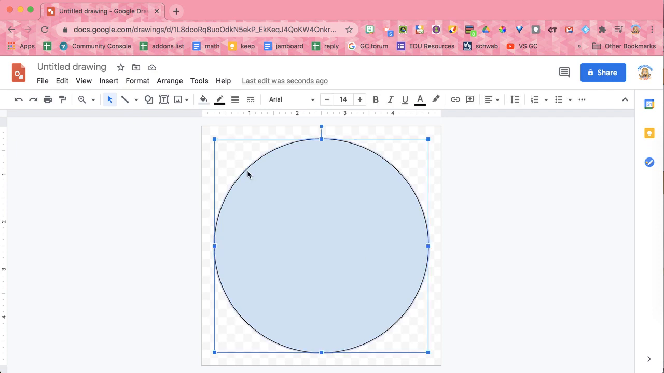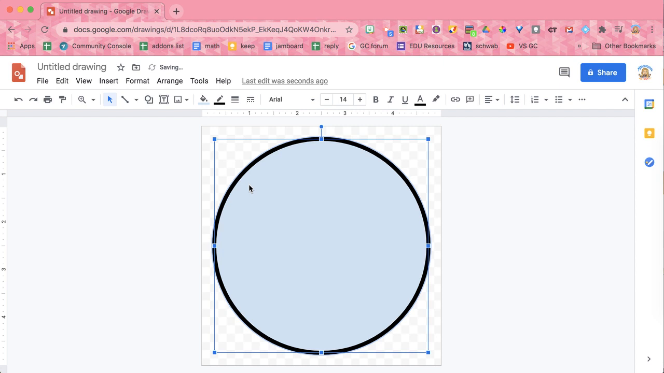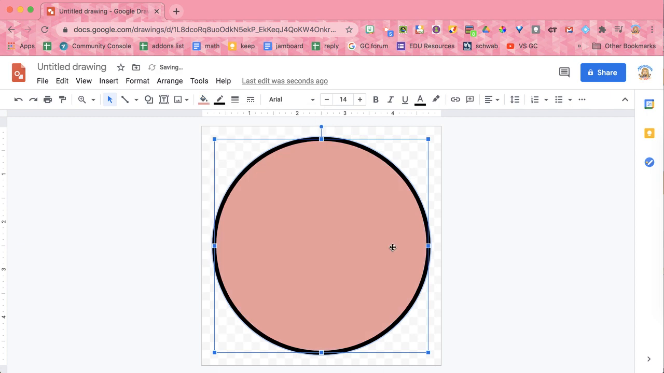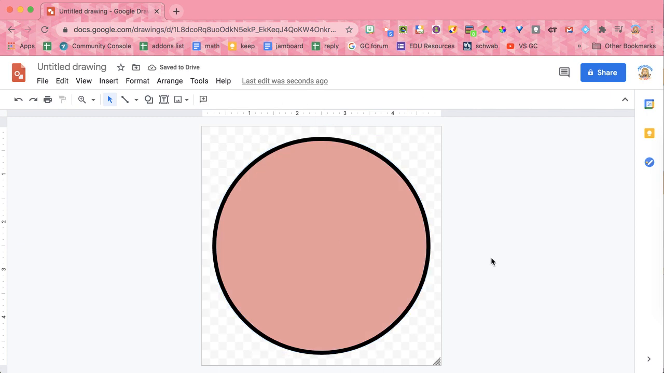Now, the trick to making it really look like a badge is to use the border weight. So come up here to the toolbar. You see the fill color, the border color, and the border weight. Go ahead and click on that and choose probably about 8 pixels, maybe bigger, it just depends, and use the paint can to choose a fill color of your choice. Now it's looking more like a badge.